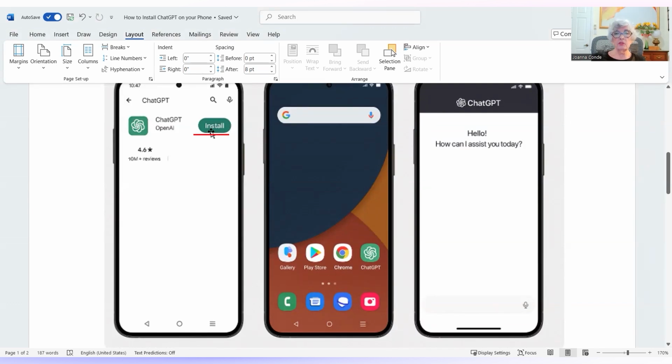OpenAI, install. It'll look installed and you'll get this cute little insignia down here. On mine, it's white with black. And then ChatGPT, how can I assist you today?